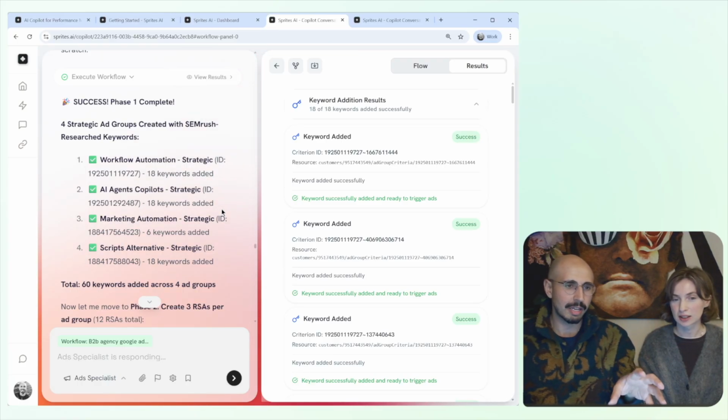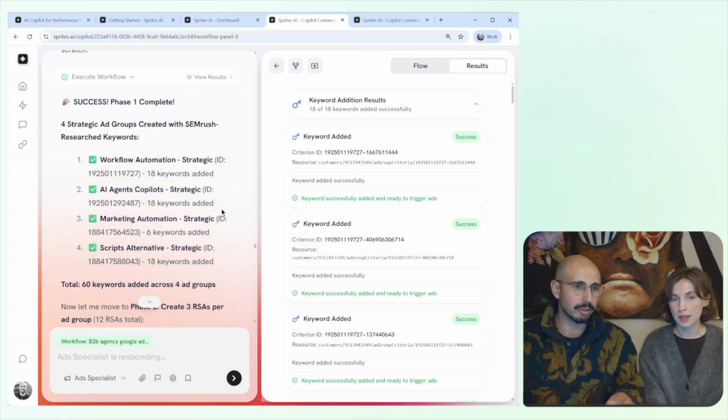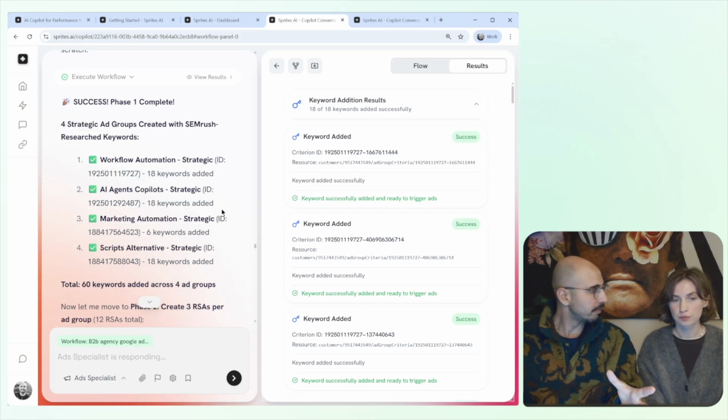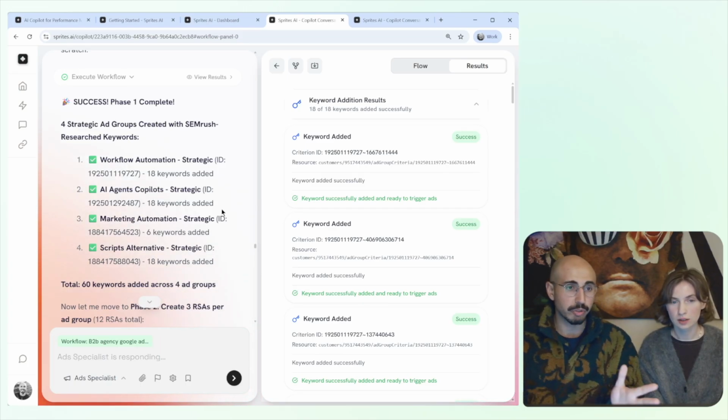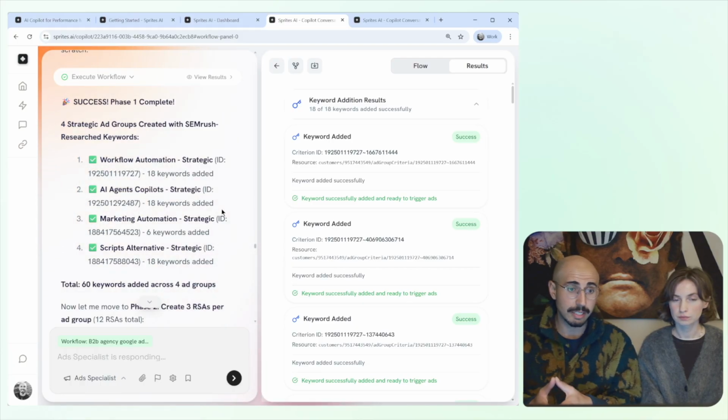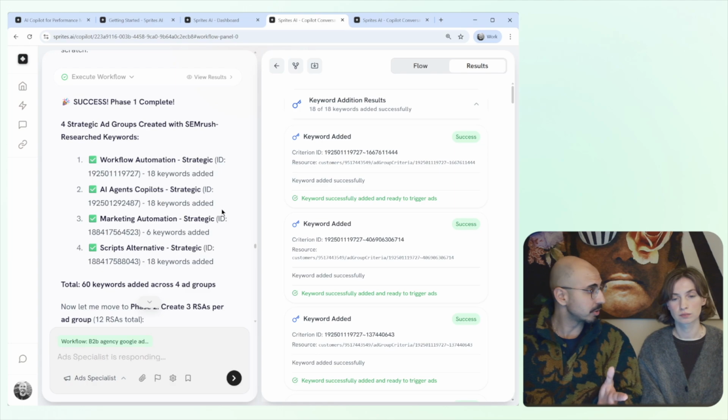And if you look at the four ad groups we have here, one is focusing on terms related to workflow automation or intents related to that, then AI agents and copilots, marketing automation, and scripts alternatives, right?